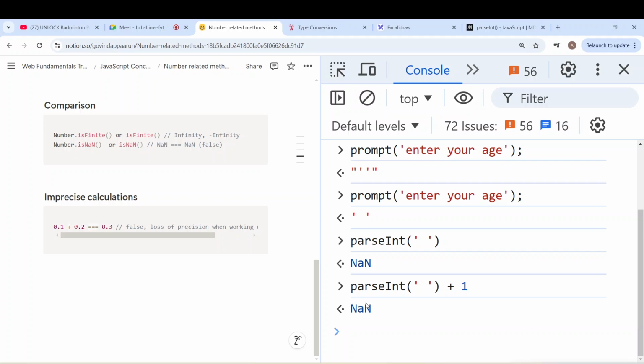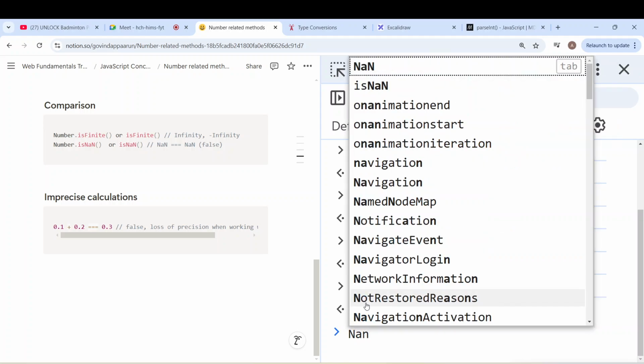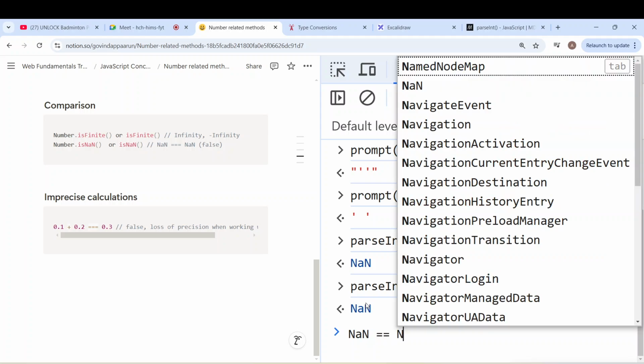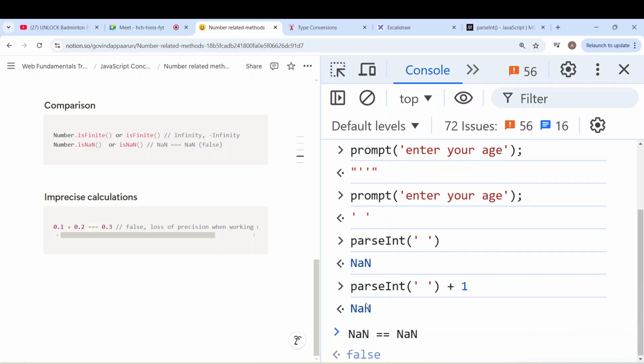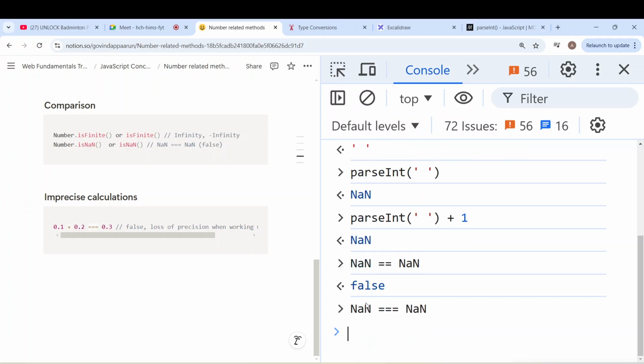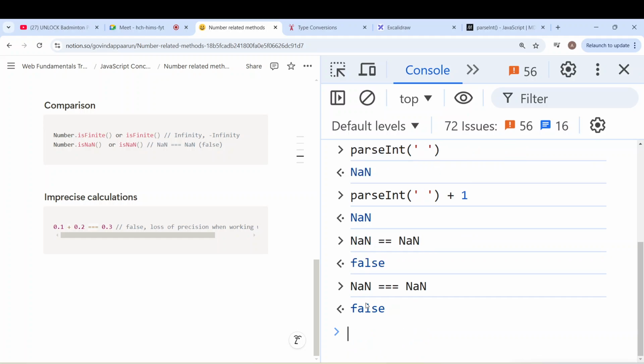So let's see if I can compare with NaN. Let's see if I can compare NaN with NaN. Guess what is the result? False. How about this one? That's also false. Then how do I check whether the given value is not a number, or whether the given number is a valid number or not?